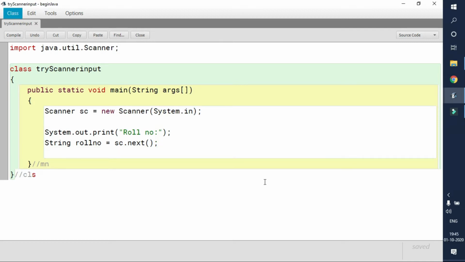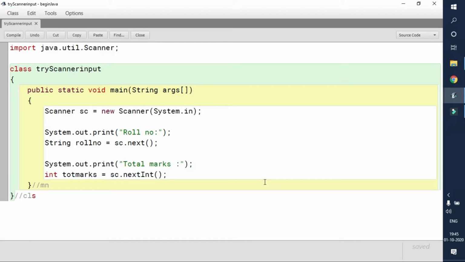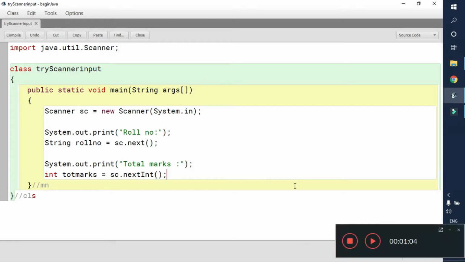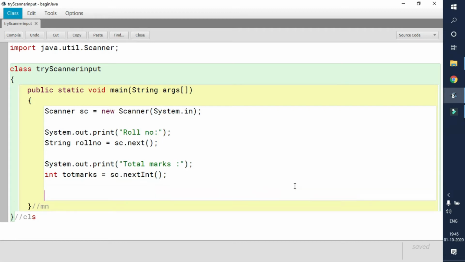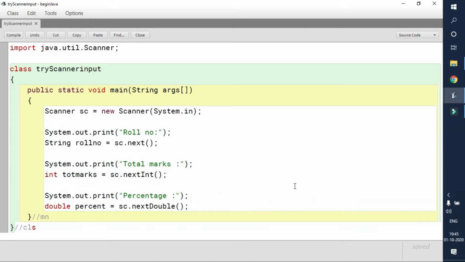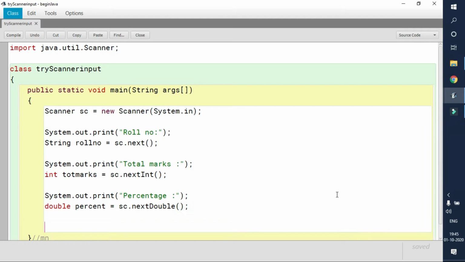Next, we'll input an integer value. So here, the roll number is an integer value, and we use the function sc.nextInt. Let's input a double value. For that, we use the function sc.nextDouble. Now let us print out all the values that the user has input using the System.out.println statements.